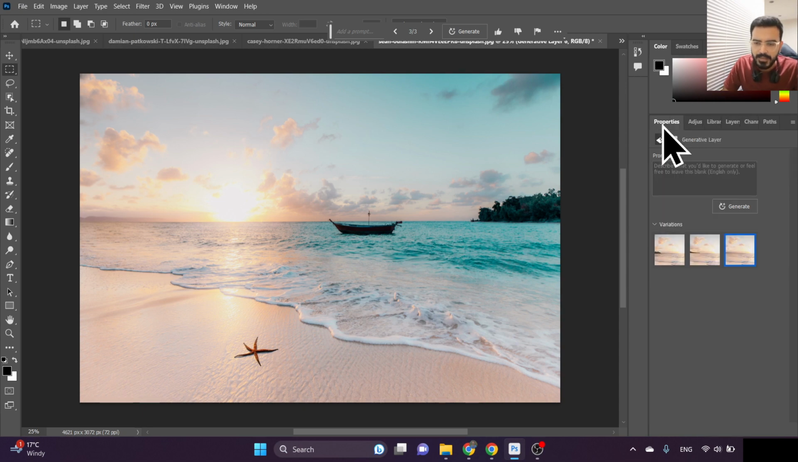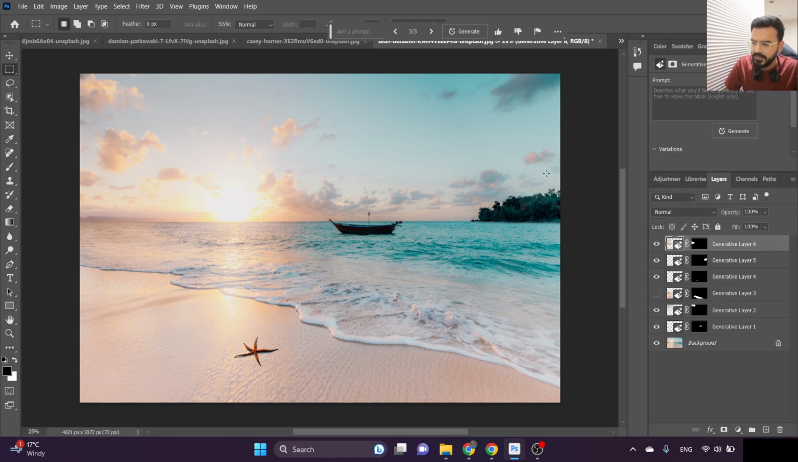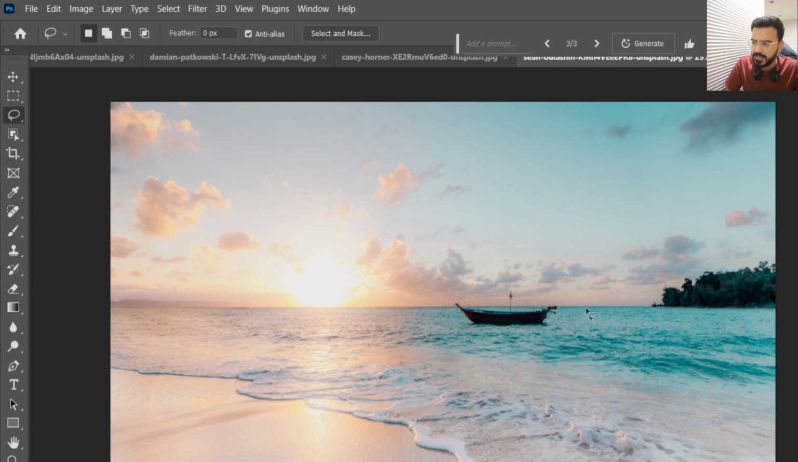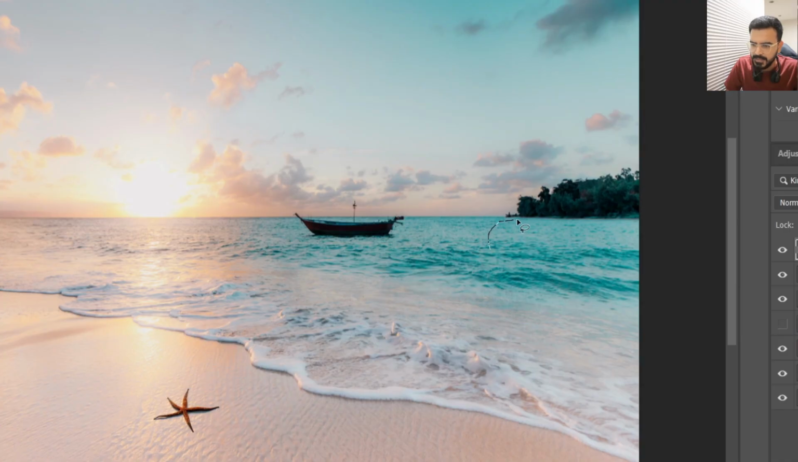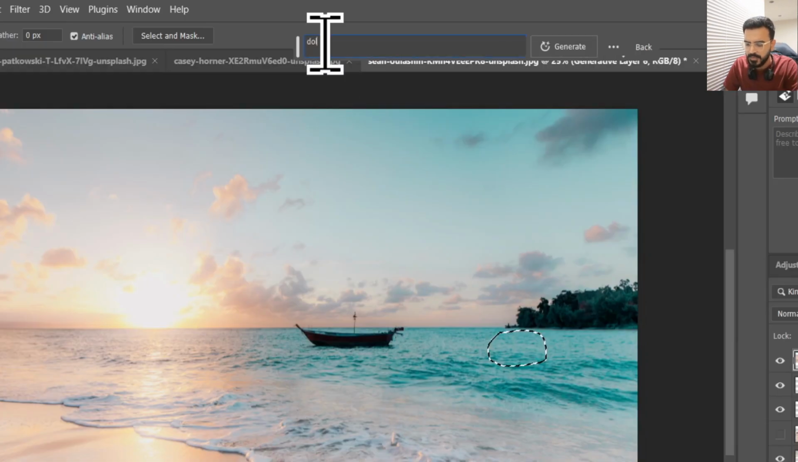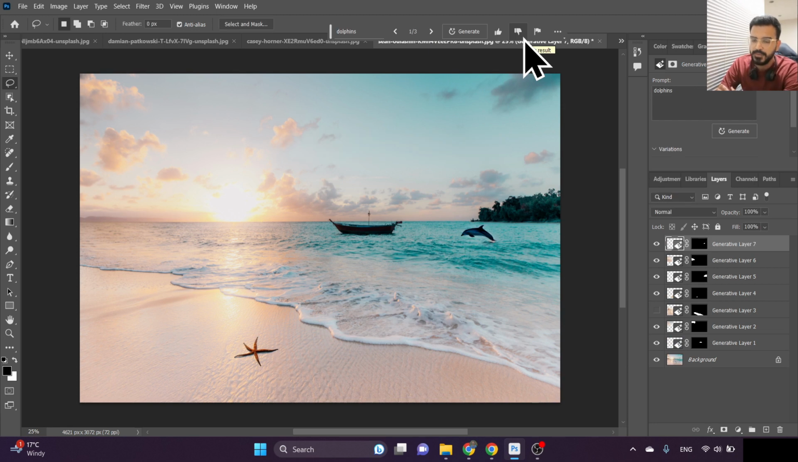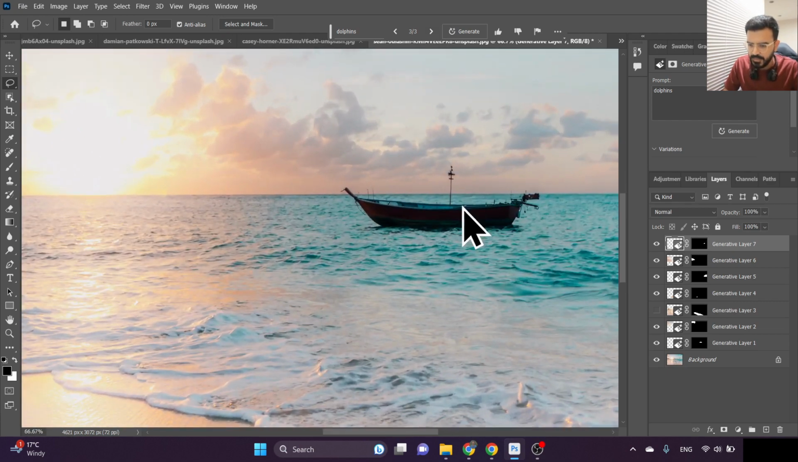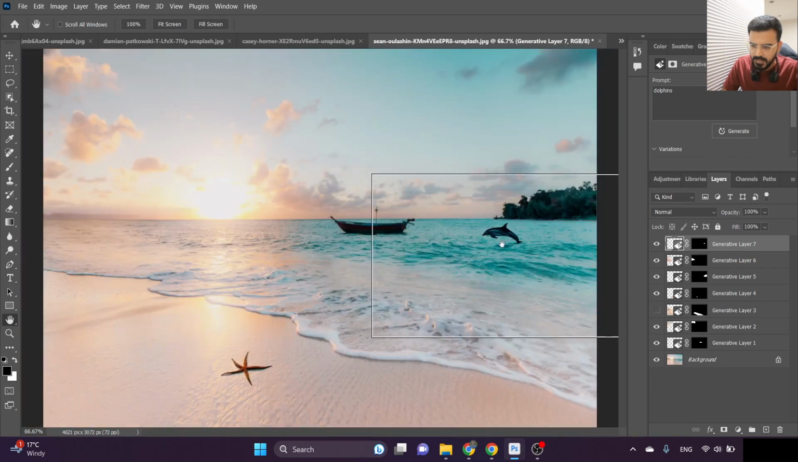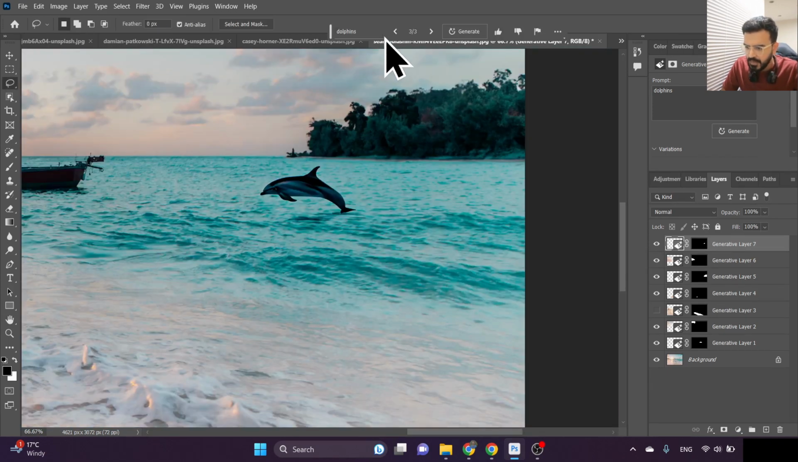Just delete it completely. And now for the final trial, what we'll do is we'll select the lasso tool, select this area in the ocean, and just type in dolphins and generate. Oh wow, okay, it did manage to generate a dolphin in different shapes. So let me zoom in to see what this actually is. There you go. So that's number 1, 3, 2, what?